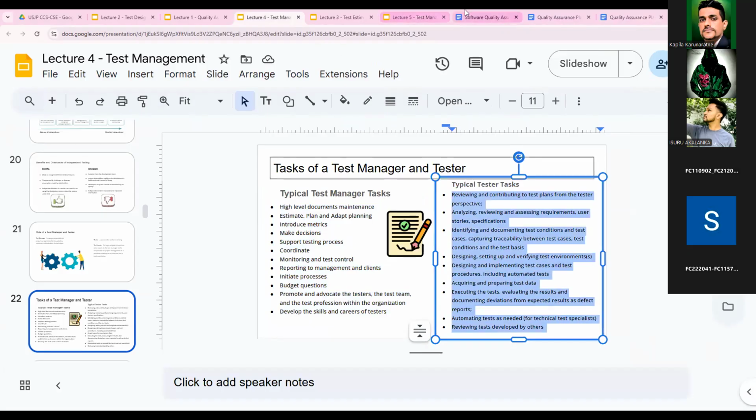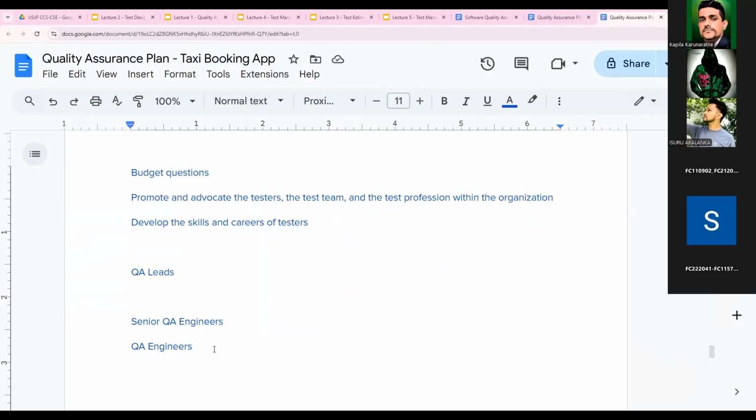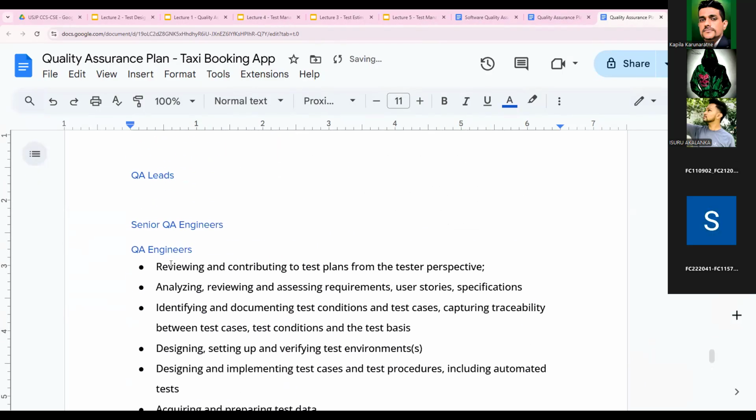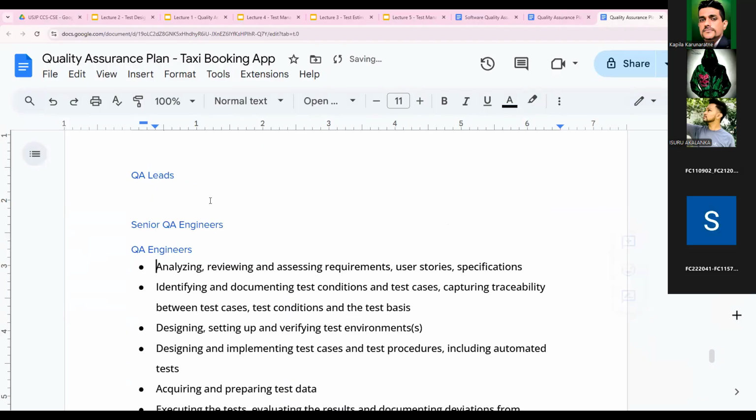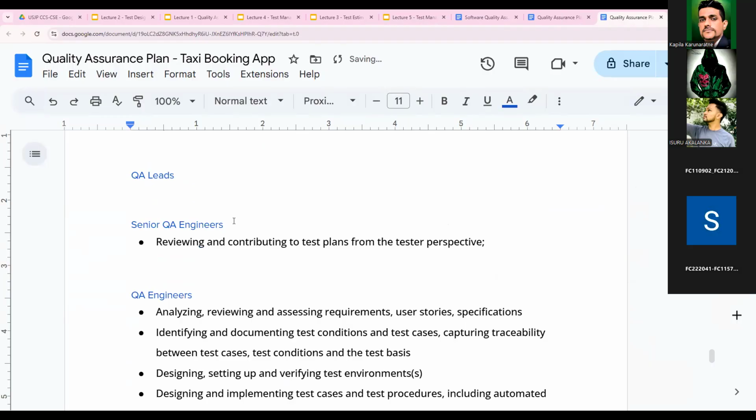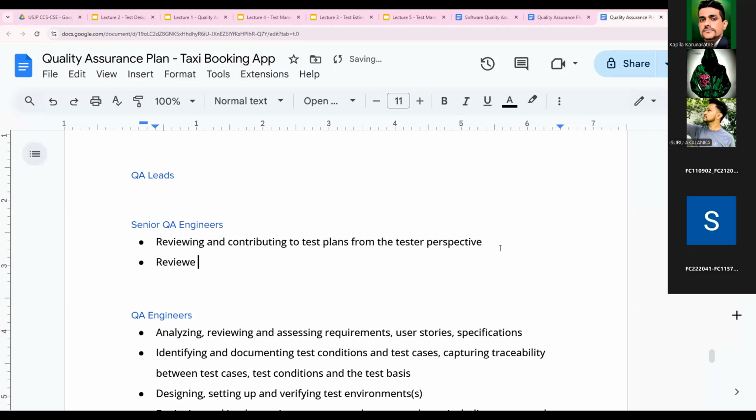So if you are putting this as it is for an engineer, then you have to change it a little bit. So review and review, this task you can put for the engineer, senior engineer. Analyze, review, and assess requirements and uses. The same you can put for both: identify, document, and test condition. So you can say for him, review, develop test cases, and provide feedback. Something like that.